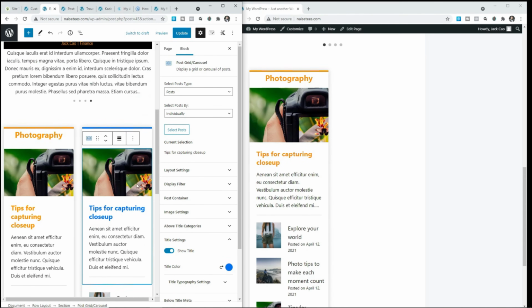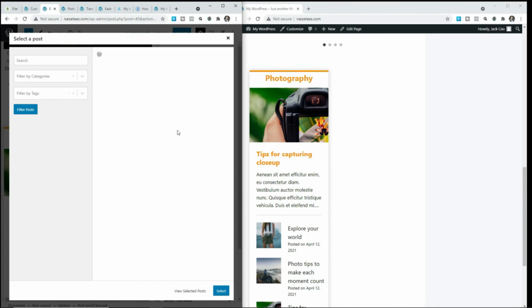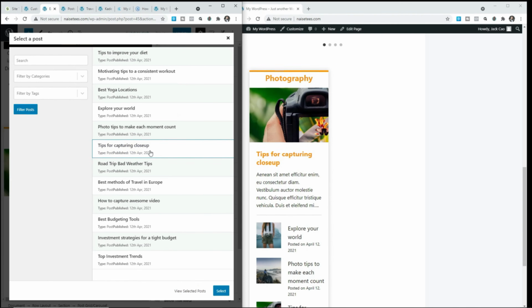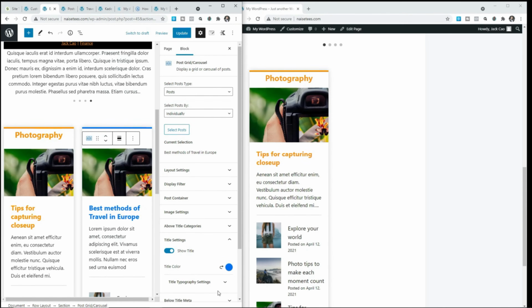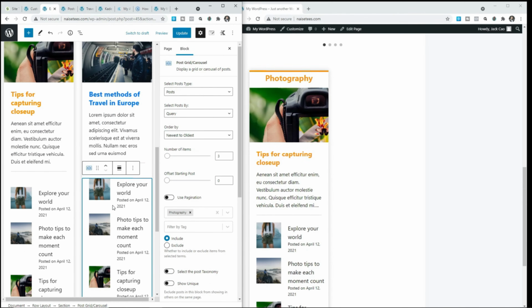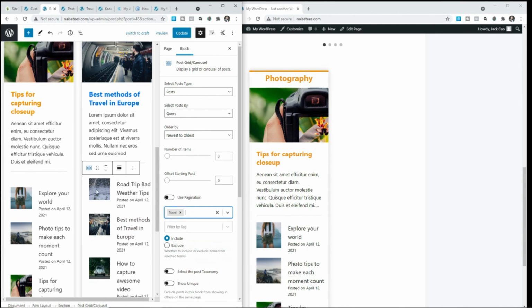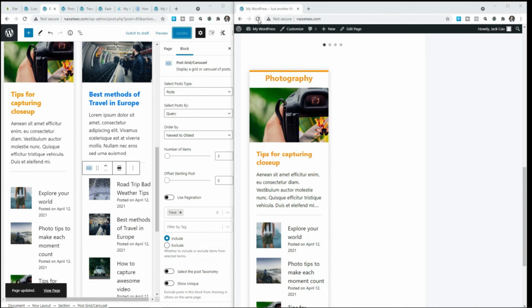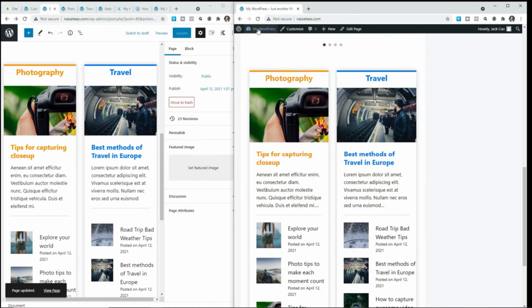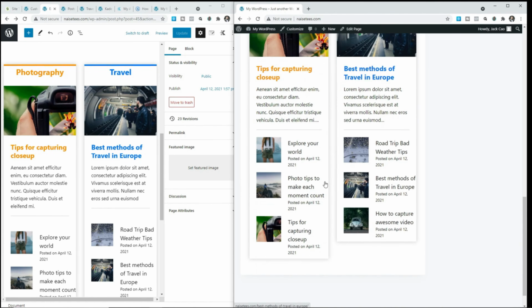All we need to do is to change the post selection. So over here, let's select post. Let's click to remove the previous post. And then let's select a post from the travel. Let's select this, click select. And here we go. Now let's scroll to the bottom. Over here, we want to change the category selection to travel. And here we go. Let's update, refresh. And here we go. This is basically done.